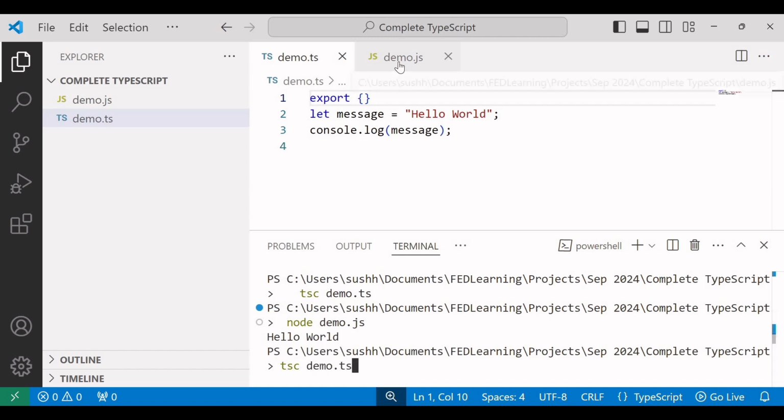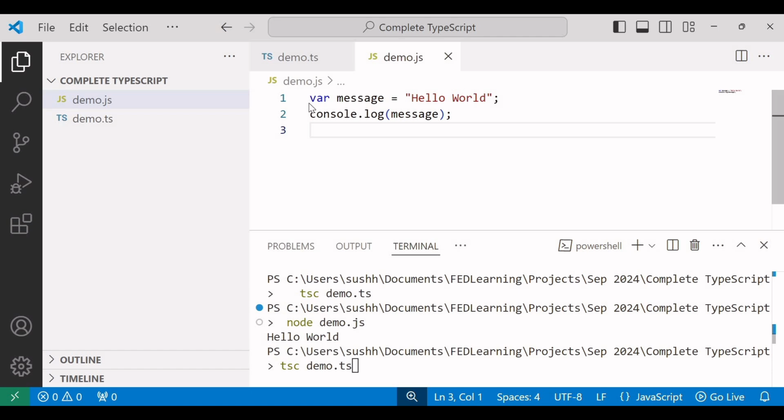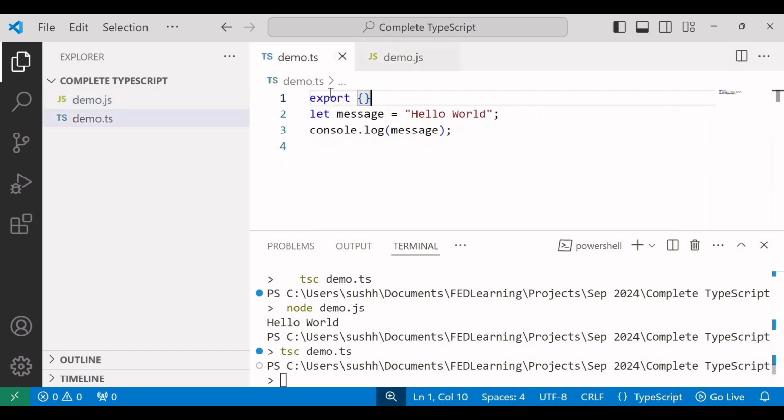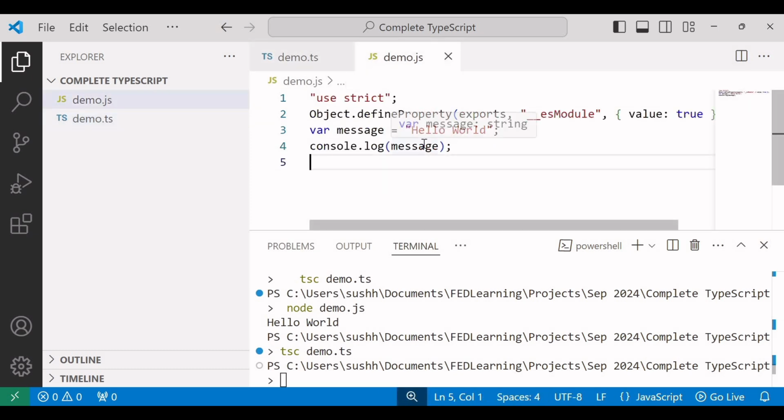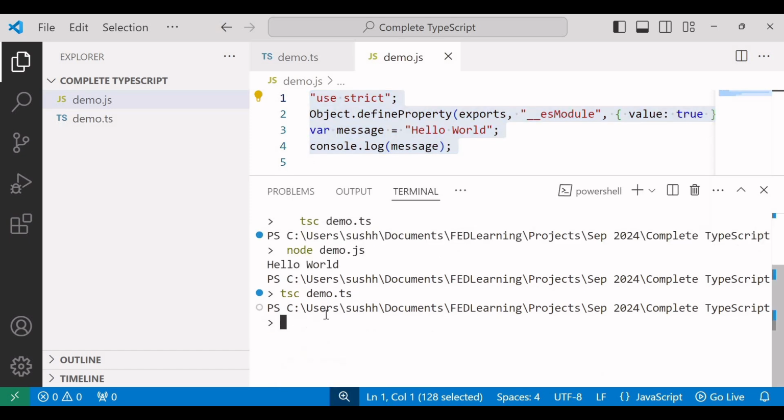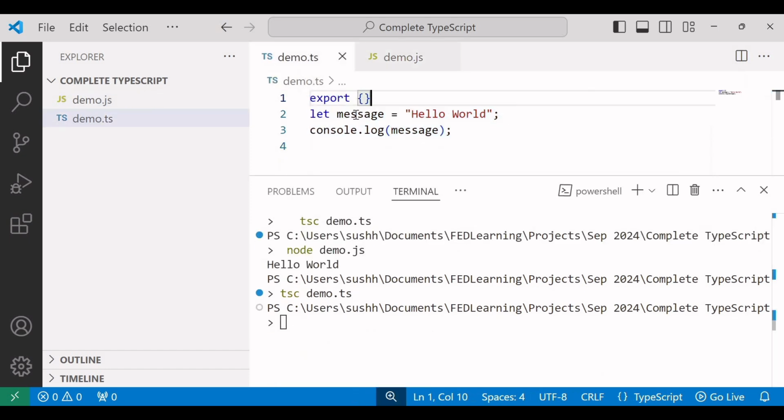Before I hit enter, you can see the demo.js file. There is no export statement. And once I hit enter, you can see the error has been resolved, and also the changes are reflected in the demo.js file. But here, if you notice, after doing any changes in demo.ts file, we need to compile this file in order to run the JavaScript file.